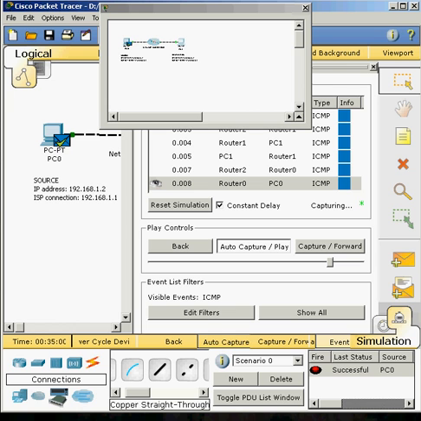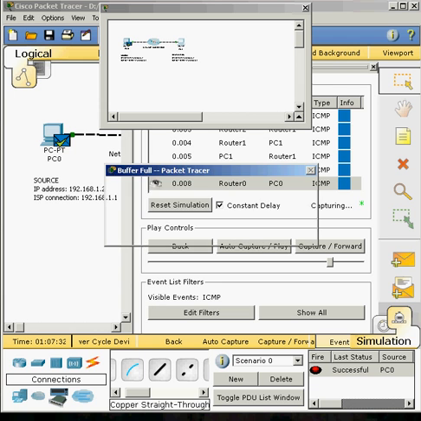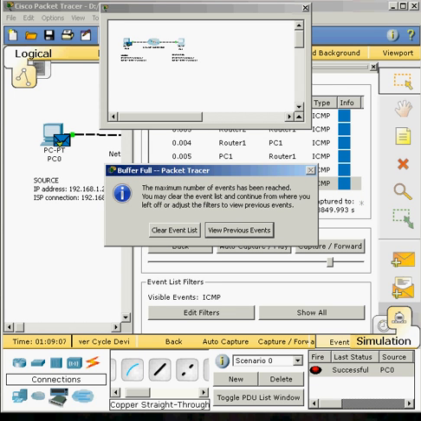Now what I will do is look within the event list. There are three routers used between source and destination. This is the same as the path indicated earlier in the PC command prompt using the tracert command.